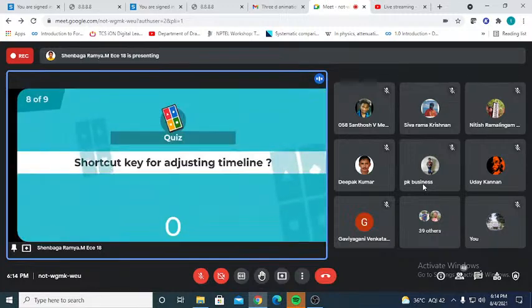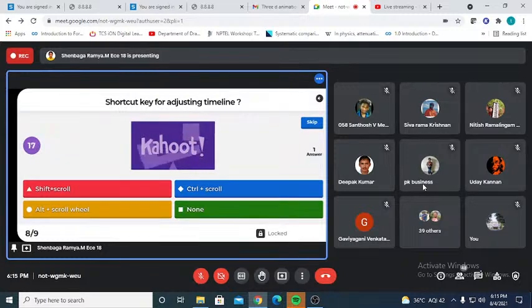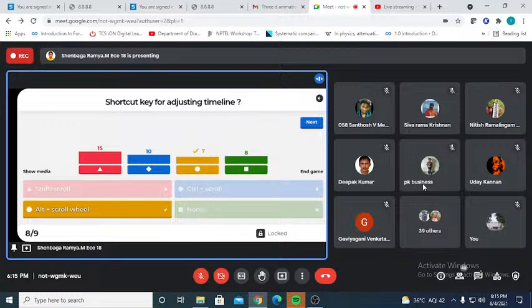Next question: shortcut key for adjusting the timeline. Shift plus scroll, control plus scroll, alt plus scroll, none of these. Seven of you have answered correctly. Remember this one: the answer is alt plus scroll wheel.